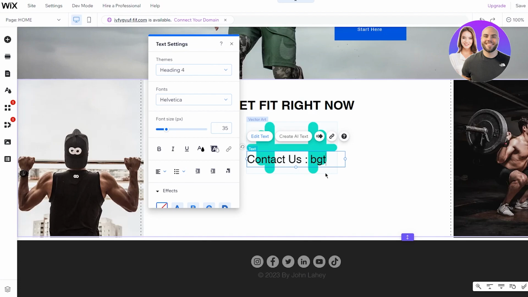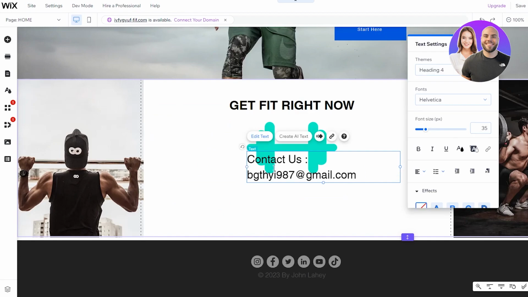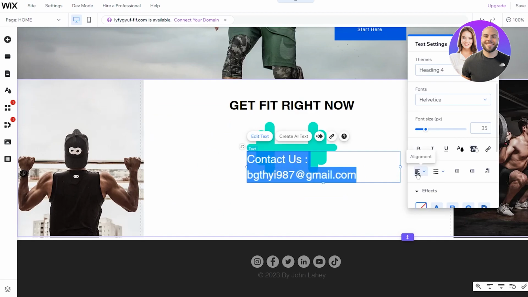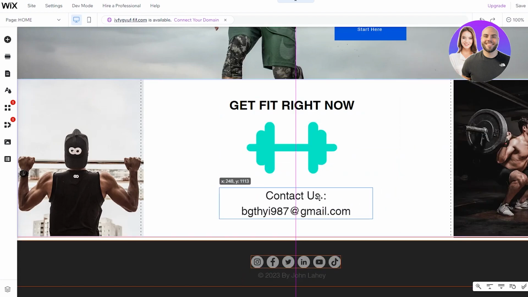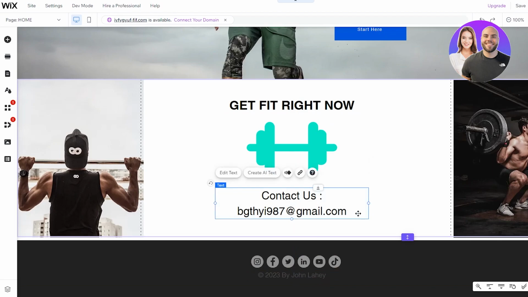So gtyh897 at gmail.com, or maybe you have your very own business email that you can add. Pretty simple stuff. So I'm going to choose this, and then once you choose this, I'm going to centrally align it. And once it's centrally aligned, same thing, we're going to come down here. There we go. Add it like that.